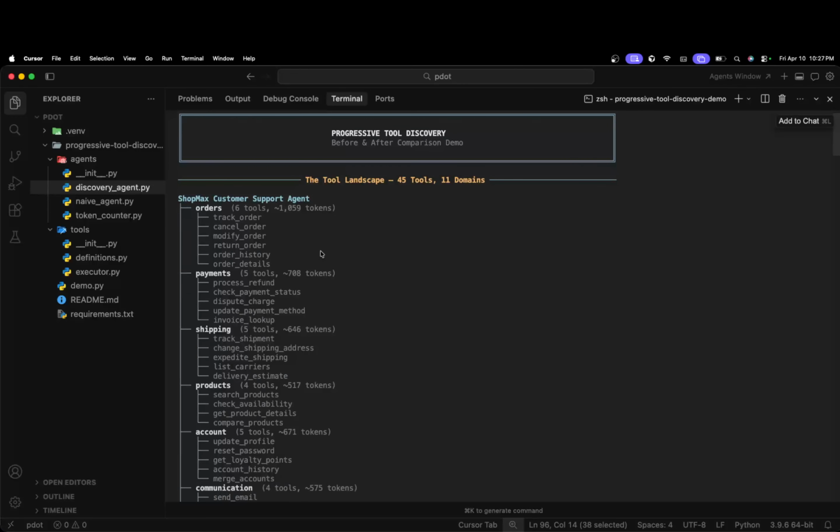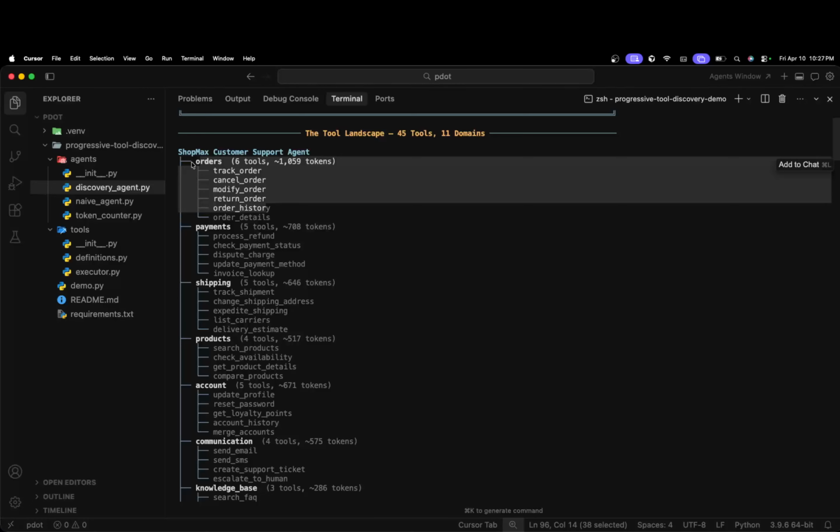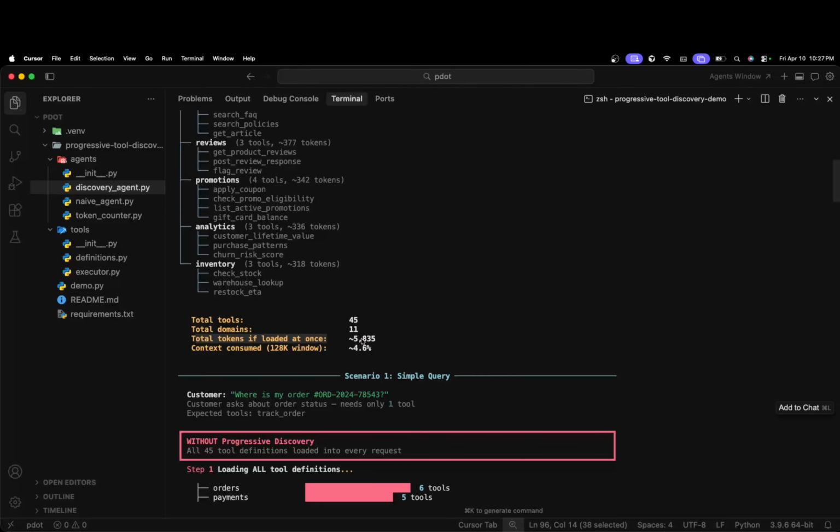So it has these things. I've shown the classification: orders, text, six tools, payments, and everything. With the tokens, if you have to use the orders tools, it is combined 1,708 tokens. So total tools is 49, total domains is 11, and total tokens if loaded at once is like 5,000. For context consumed, I'm taking the reference of a 128k window, like GPT-4o I guess had, which is like 4.6% of it, right?